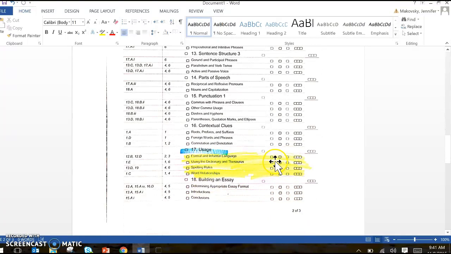But you'll notice that you have to do formal and informal language, using the dictionary and thesaurus, spelling rules, and word relationships, which seem pretty logical, pretty standard for English.